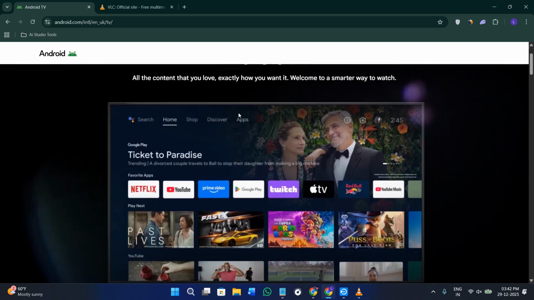First of all, you need to turn on your Android TV. Over here, simply click on the option of the Google Play Store. When you are inside the Google Play Store, simply search for VLC. When you are able to find the VLC application in your Google Play Store, simply hit the install button and the application will be installed in your TV successfully.